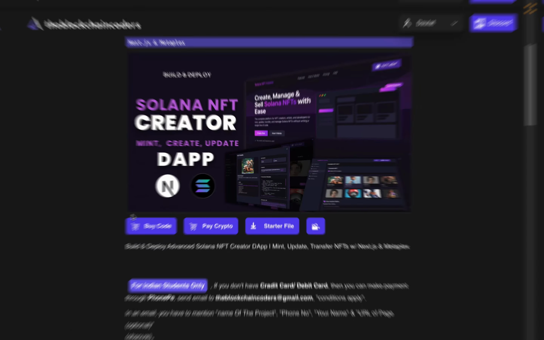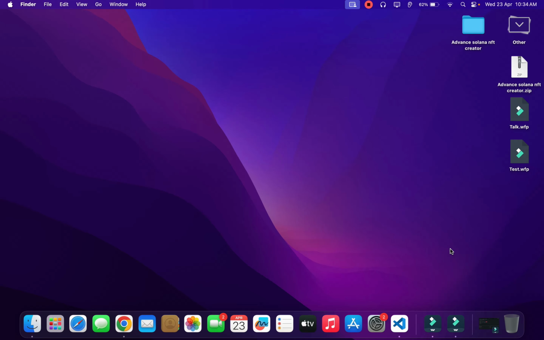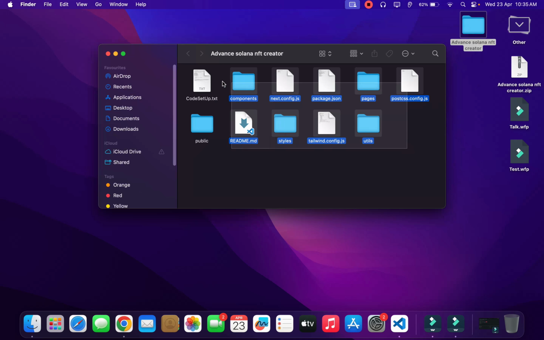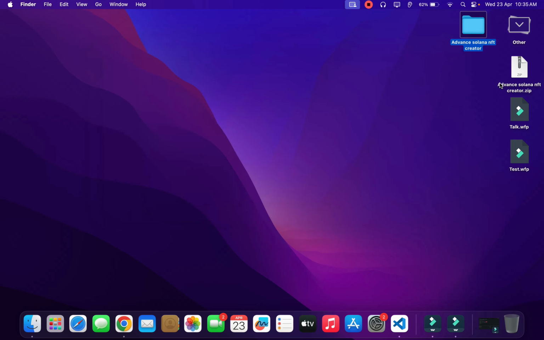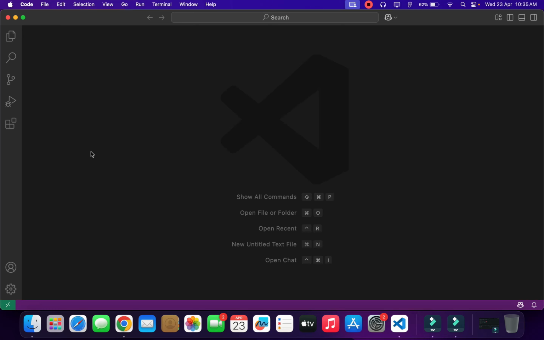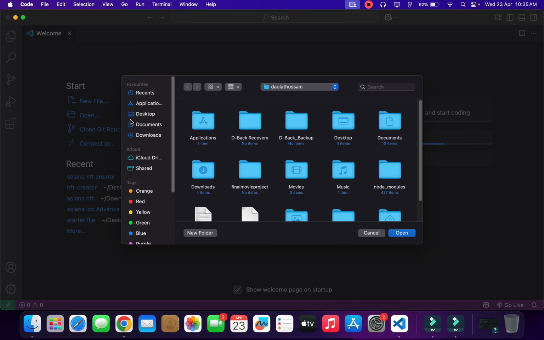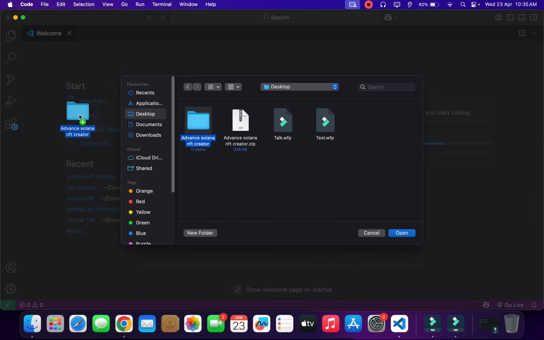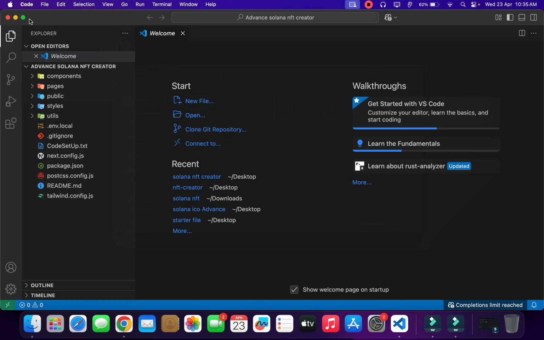Come back here and simply download the code. When you download the final source code, you will get the zip file, advanced Solana NFT creator. Make sure to extract this zip file and you will get this folder. Inside that, you will have the complete source code of this project. If you have Windows or Mac, make sure to install a zip extractor, then you will be able to extract this folder. This is the folder we have to open in our VS Code. So I'll click on VS Code and click on open. I'll go back to desktop, and here I have this, simply drag and drop here. Close this one. Let's make it a big screen.